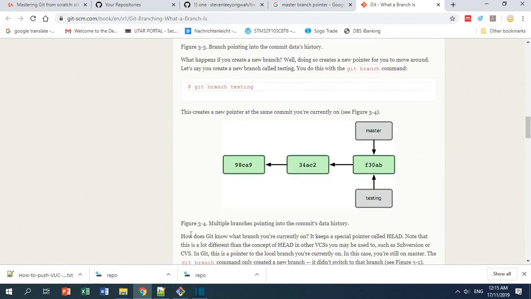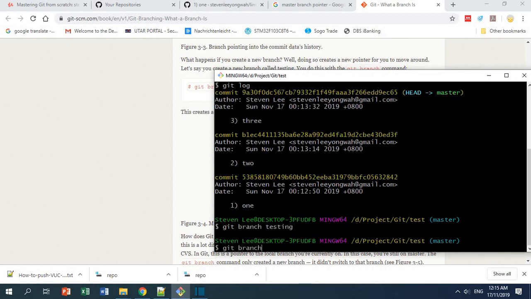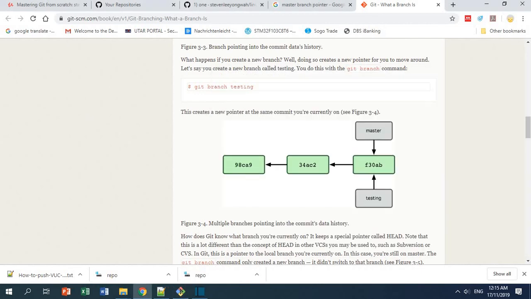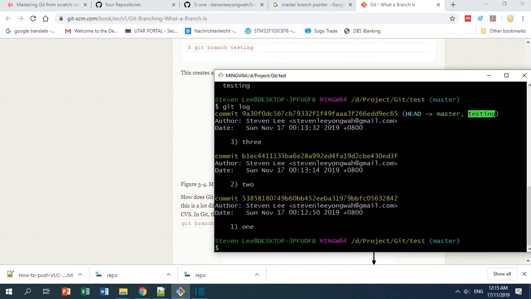Alright, so what happens if you create a new branch? Let's say I create a new branch with git branch. You can see right now there are 2 branches, and if you do git log, you can see the testing branch is pointing towards this commit, and the master branch is also pointing towards this commit.